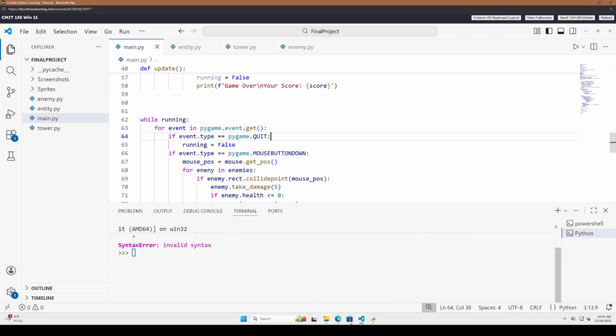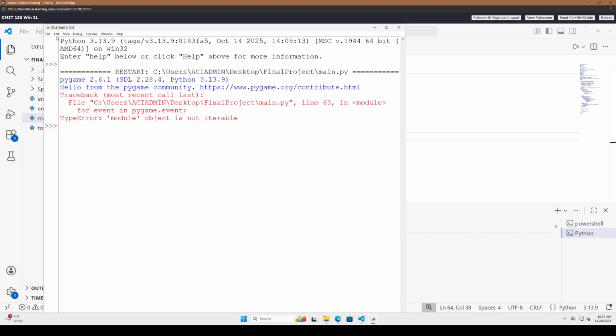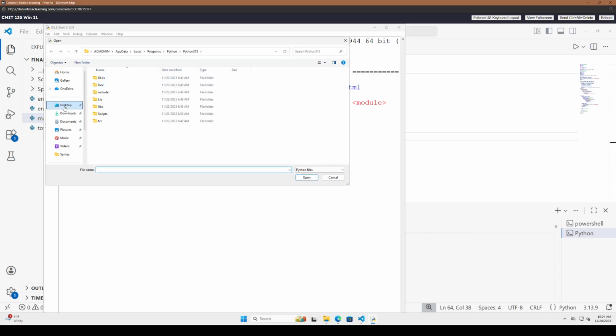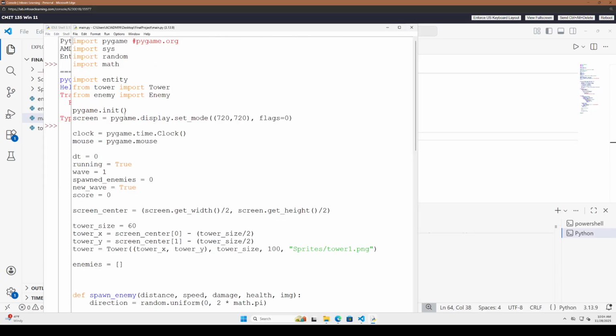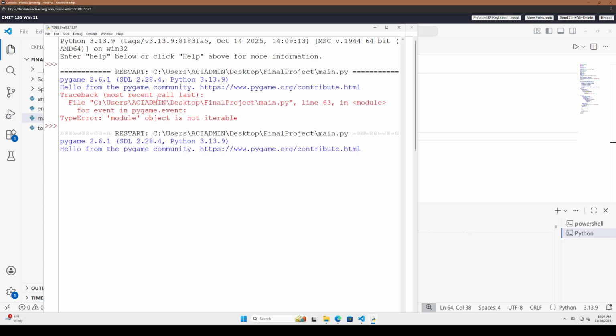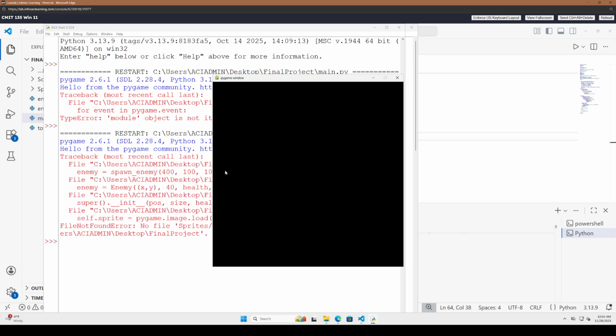queue. So if we save this and we open up our IDLE here, what we can do is we can file open, and we can go to desktop, we can go to my final project, and we can go to the main, because the main is the only one that we actually need to execute. If I press F5 on my keyboard, it'll execute the code, and we're going to see what errors we get. Hopefully not many, but yeah.